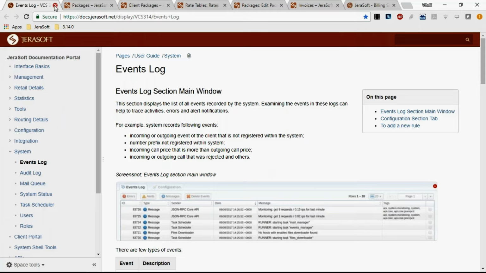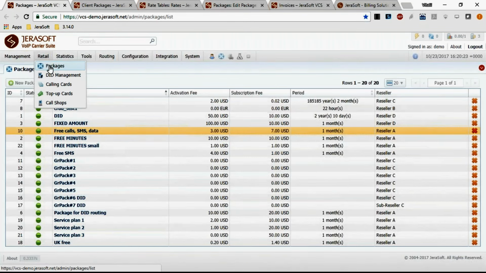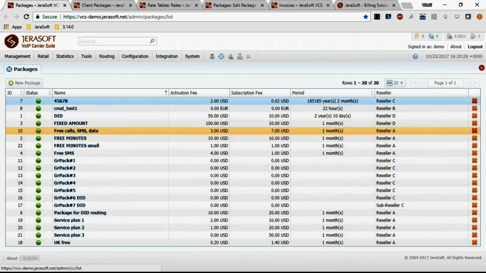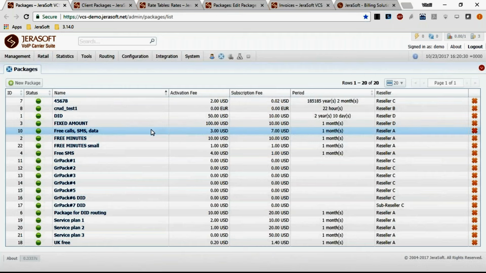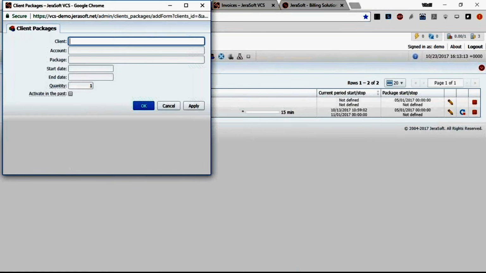Well, let's go to the retail module and talk about improvements in the packages management panel. We have added the new possibility to assign packages to terminators, and there is an extra option in the packages settings. Let's talk about packages under terminators. Why do we need it?